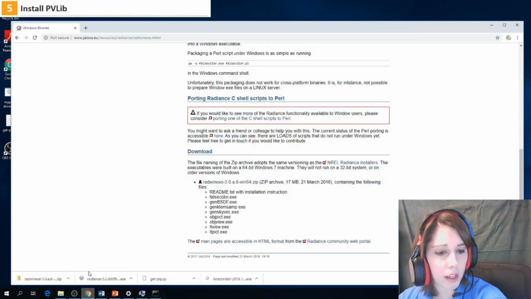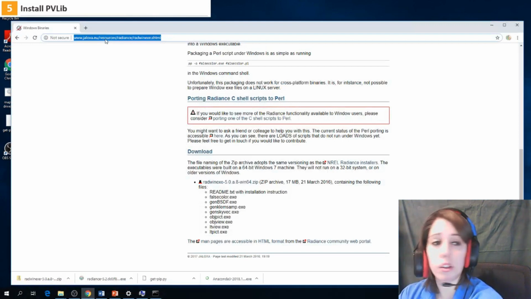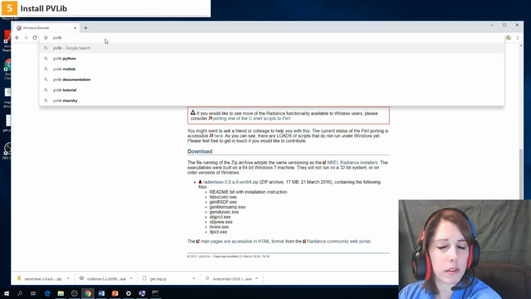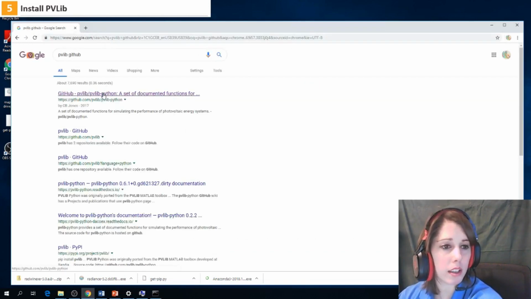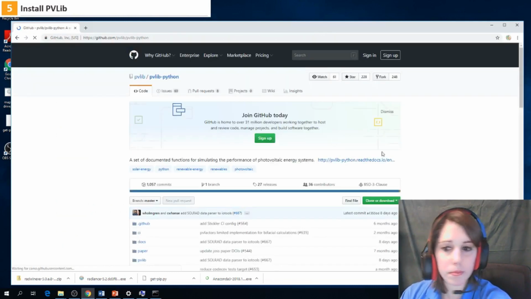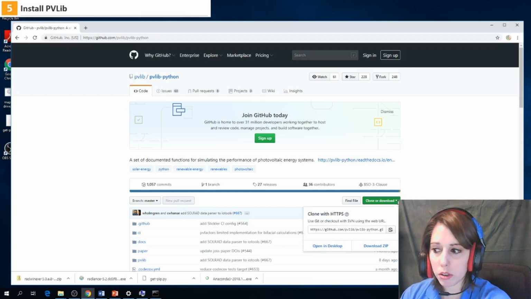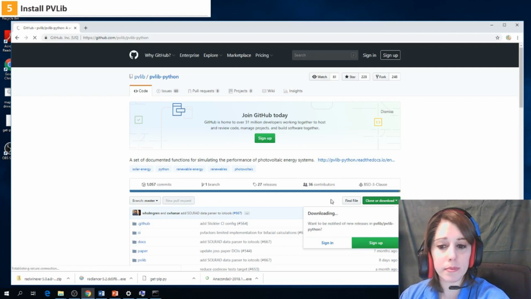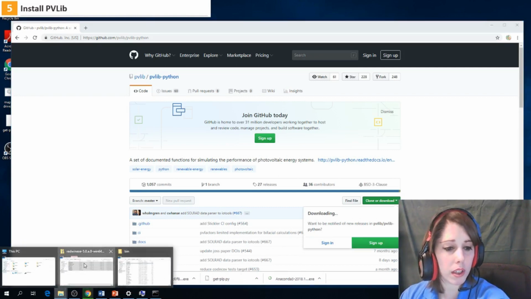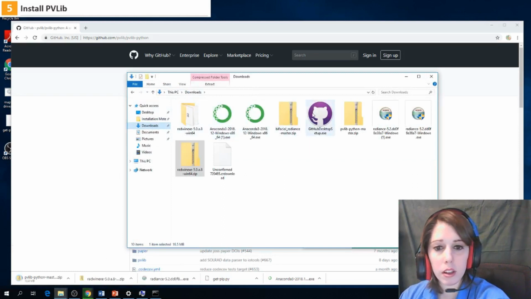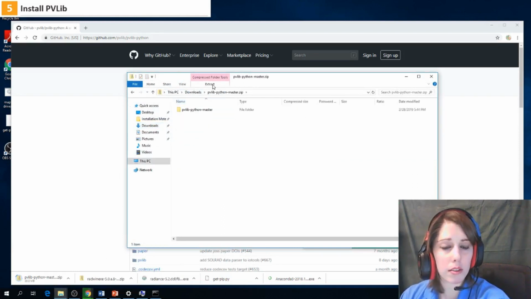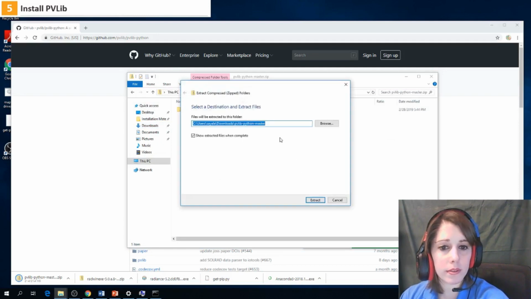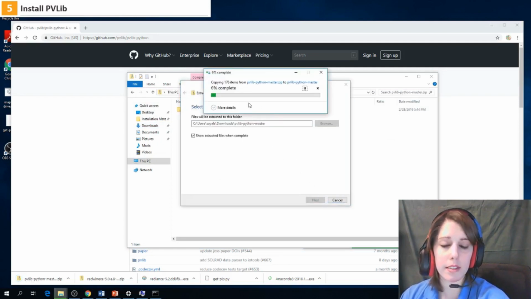Another way, if this doesn't work for you, is to do a Google search for PVLib on GitHub. That opens the GitHub webpage. And here on clone or download, we can do a download zip file. After we download it, which we already have downloaded, we extract it. And again, this is in case the pip install pvlib didn't work.